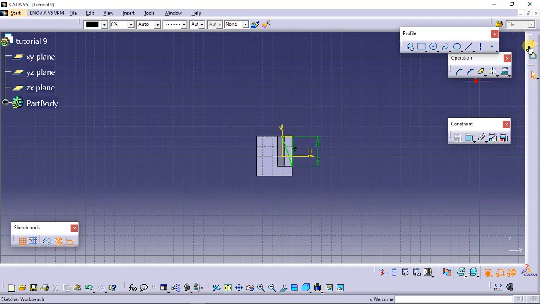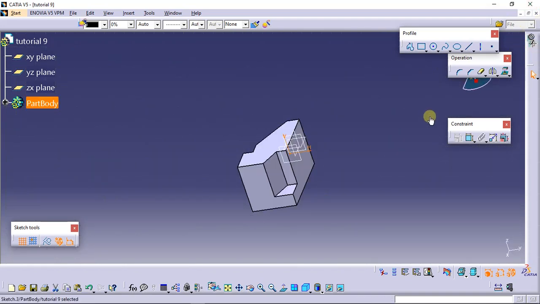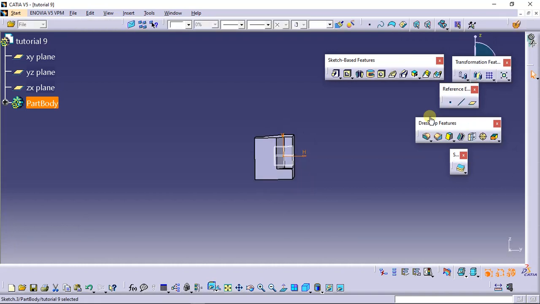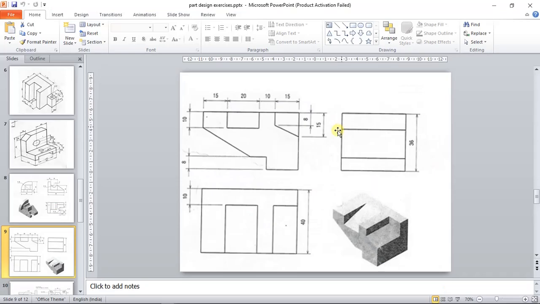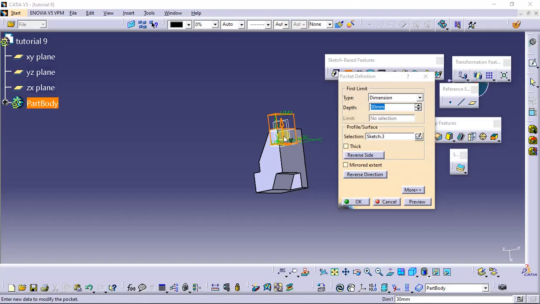Now exit workbench, select pocket tool, so depth of this cut is going to be 20, so give 20, click on preview. It is coming in the opposite direction, so click on this direction to change the pocket's direction. Now click preview, OK.